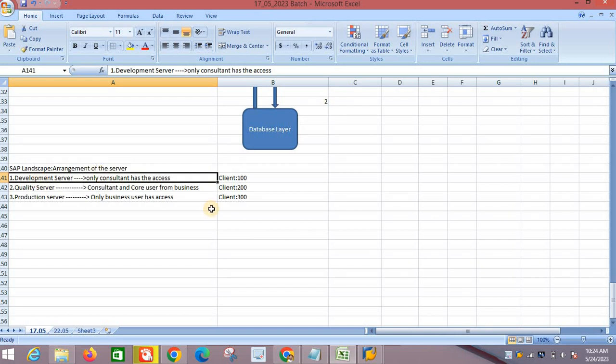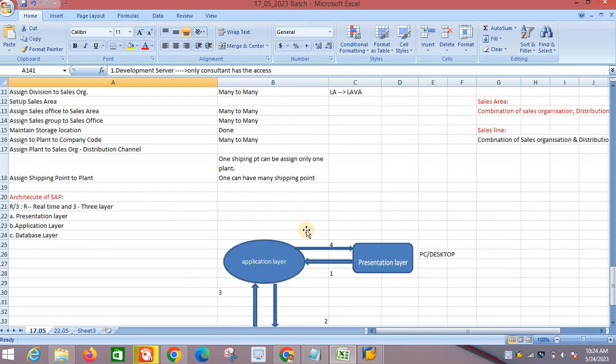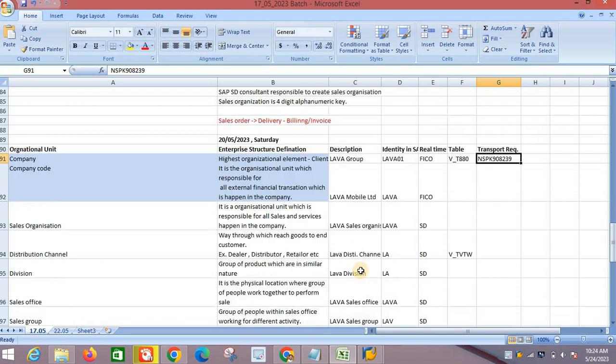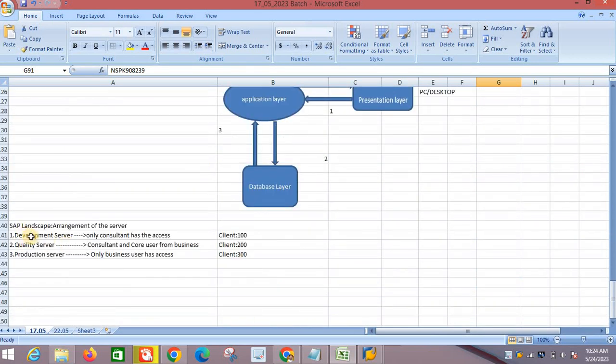Okay, and as I said, a TR is generated. We mention the TR details, the transport request, as I already told you. If we do any changes in the system, they will be moved from one server to the other through the transport request, that is this ID. Once we do the development in the development server, the changes will be moved to the quality server. We need not create from scratch in the quality server, because we already created it in the development server, and it will be sent.